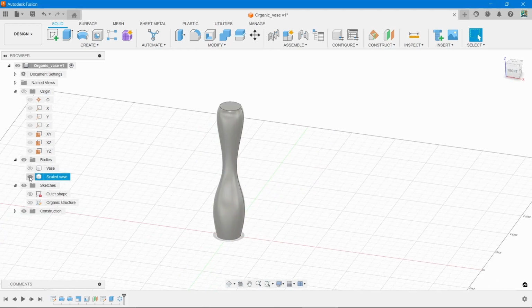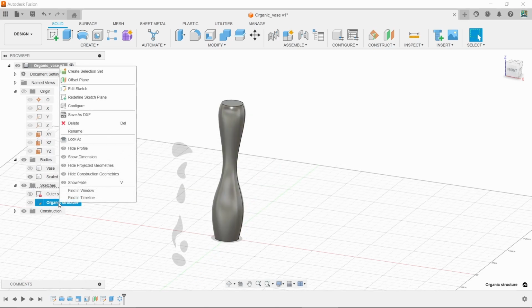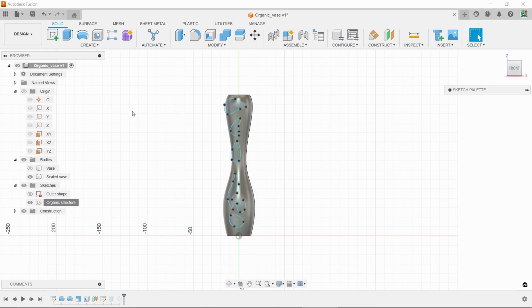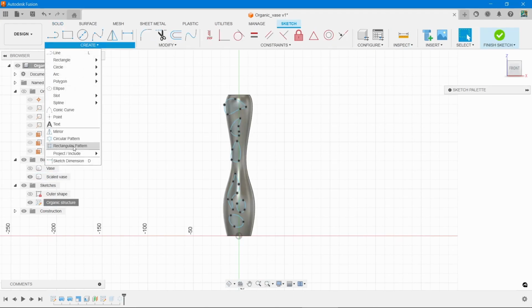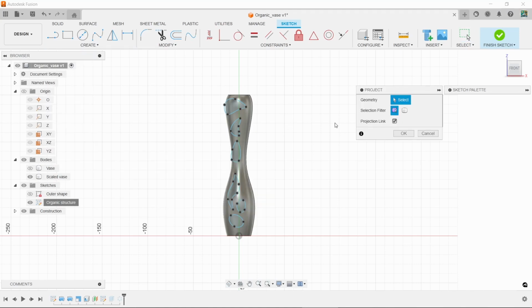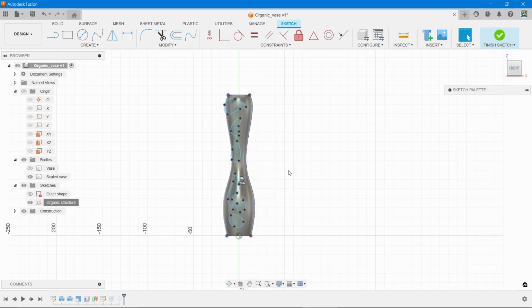So here is the scaled vase and here the original, which we don't need yet, so I will make it invisible again. I will now open the sketch where we drew the organic structure. Only thing we need to do now is to project the outer contour of the scaled vase onto the sketch. So I will just project the whole body and change the contour to dashed line. Then it's basically done, the scaled region has been created.